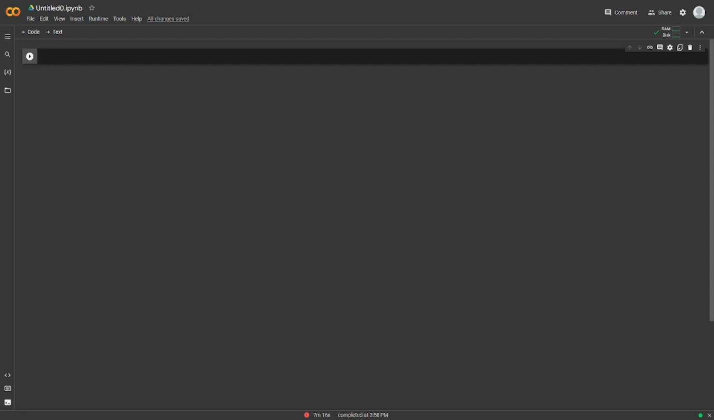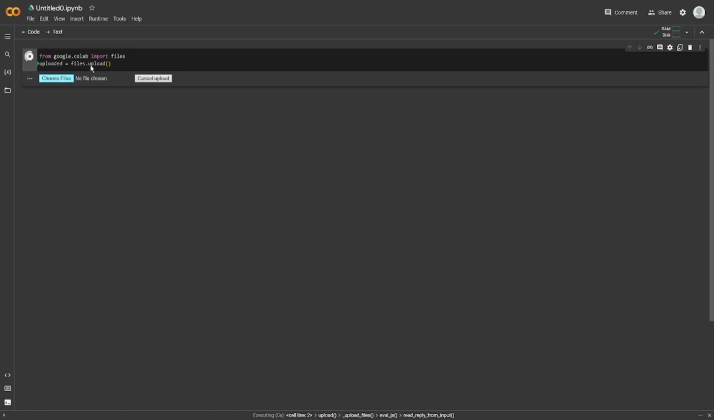So the first thing we're going to have to do is actually import our database or CSV file with our stock prices. So here's an easy way to upload files in Colab. If you're using the desktop version of Jupyter Notebook and Python, you can just drag the CSV file into the folder and upload it that way.